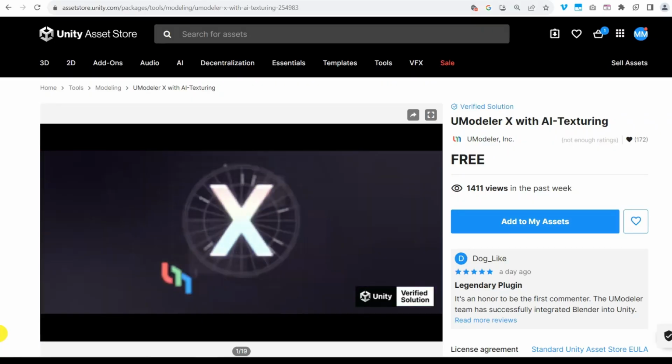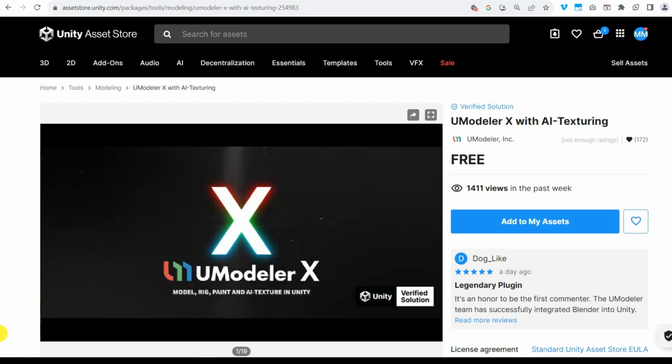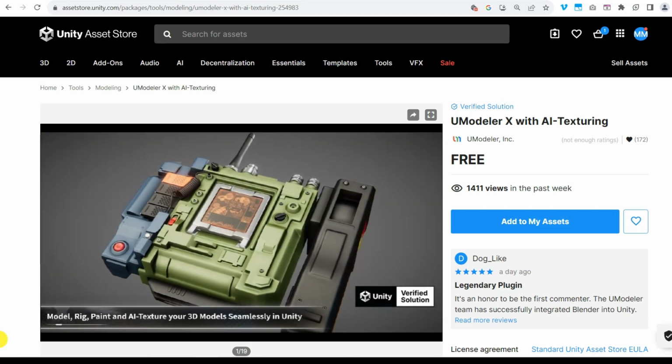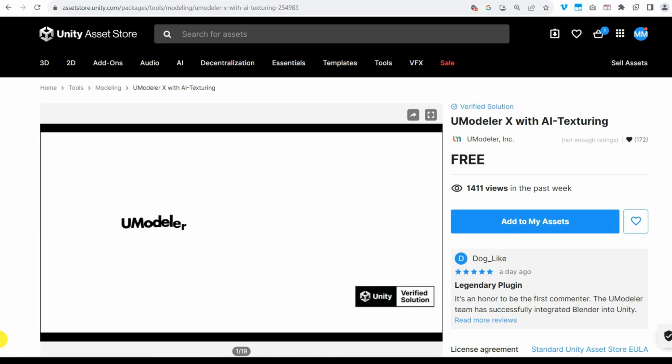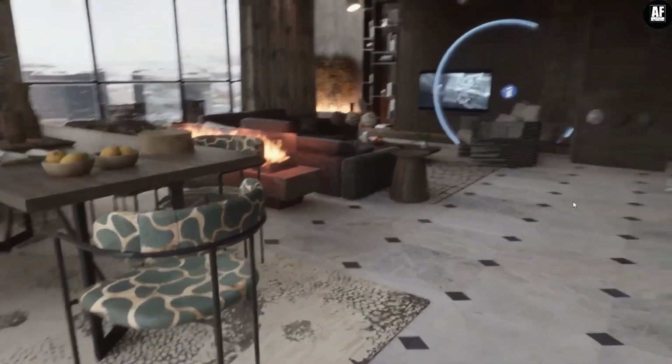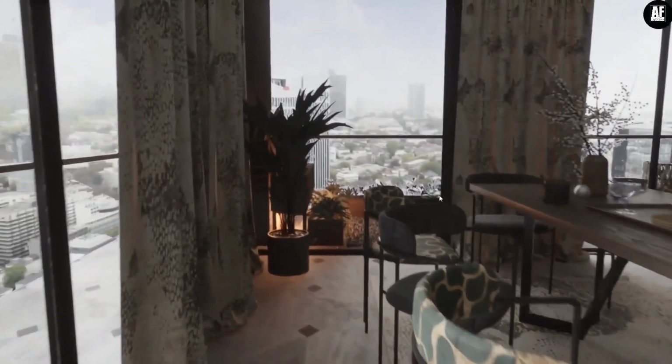Once you're familiar with it, you may choose to graduate to uModeler X, which offers additional professional level functionality. If you're more interested in creating models for 3D printing, architectural visualization or other workflows, there may be more appropriate software for you to start your modelling journey. For examples, see the website.